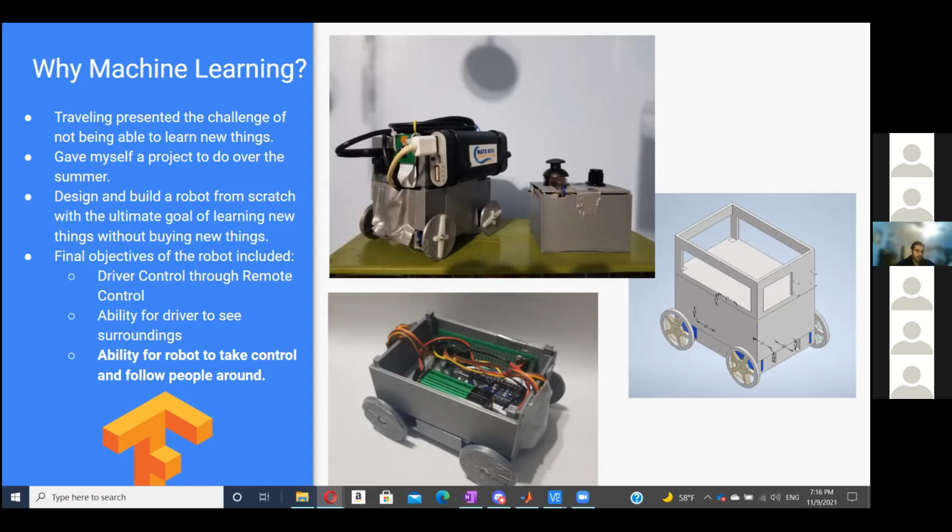Some of them I've reached, some of them I'm still working on, and I'm just going through the second iteration. But really, in this case, if I wanted this robot to follow people around, I need to somehow figure out what a person is, right?